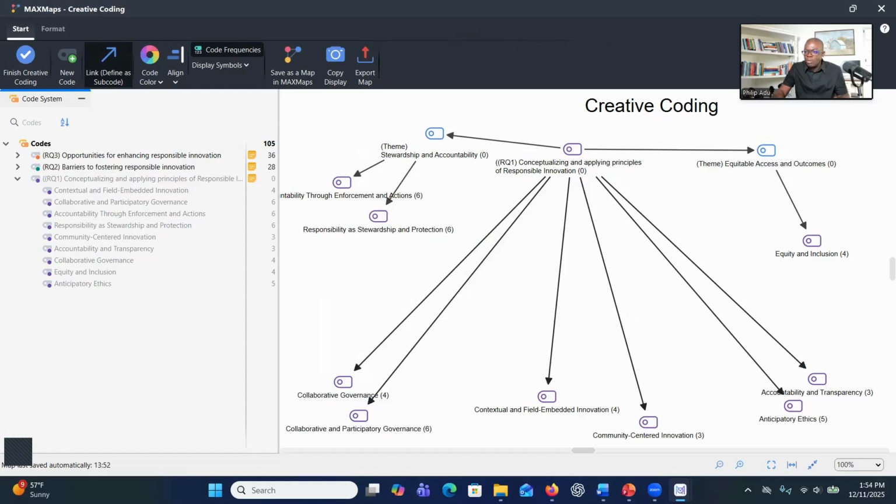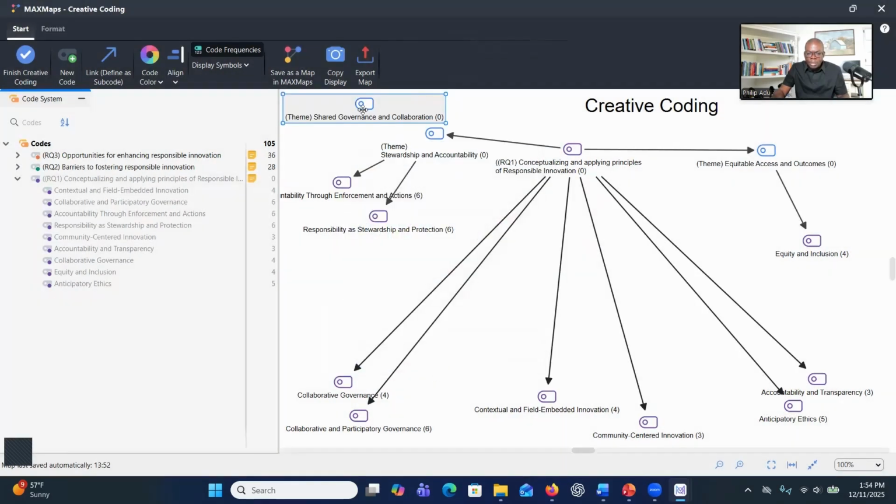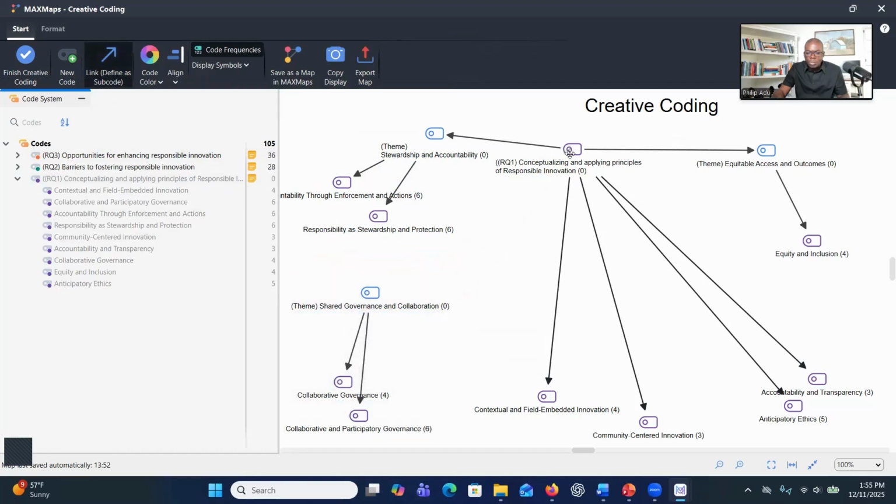So let's do one for this group about collaboration. Where's collaboration? A collaborative governance and collaborative and participatory governance, right? So you click on new code and bring the theme here that you have decided on, and then click on OK. The theme is here, you bring the theme back here and then connect the theme to the code. So if you want to connect, you click on link here and then connect the research question to the theme. So now about two left, right?